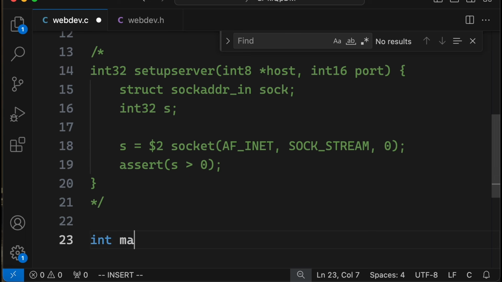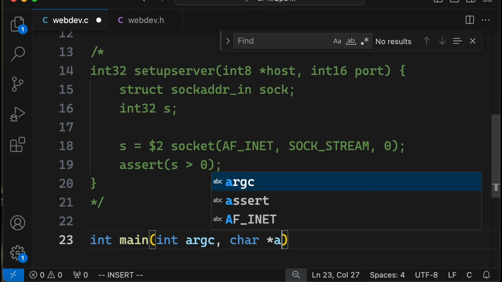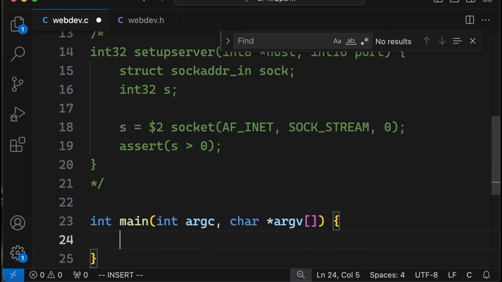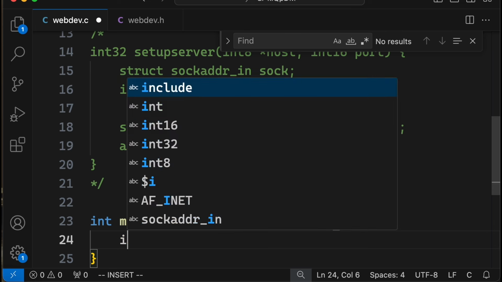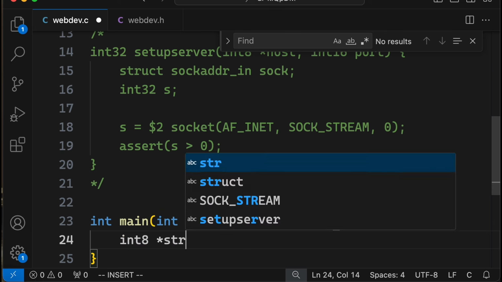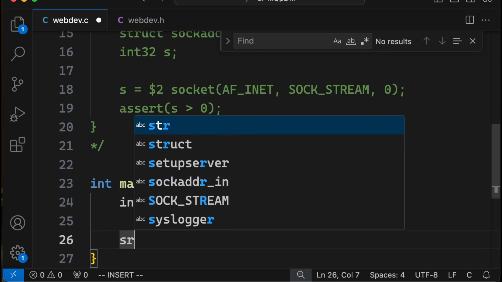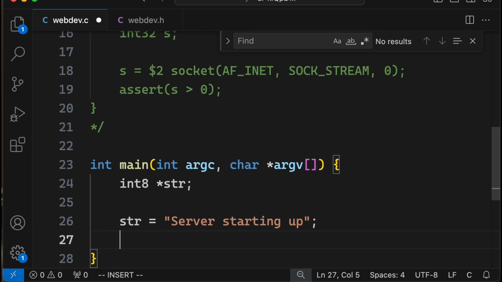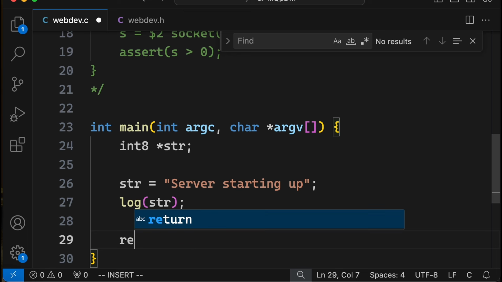And I will, however, create a main with an int argc and a char star argv. And I will just test the log function. So basically I want to create an int8 string, which I will set to "server starting up." And then I just do log str, like so. And let's return 0.